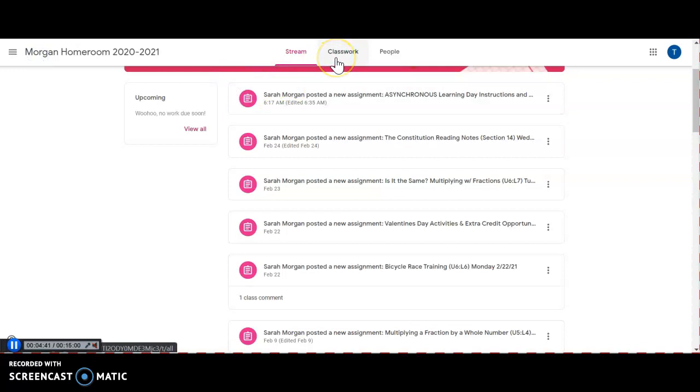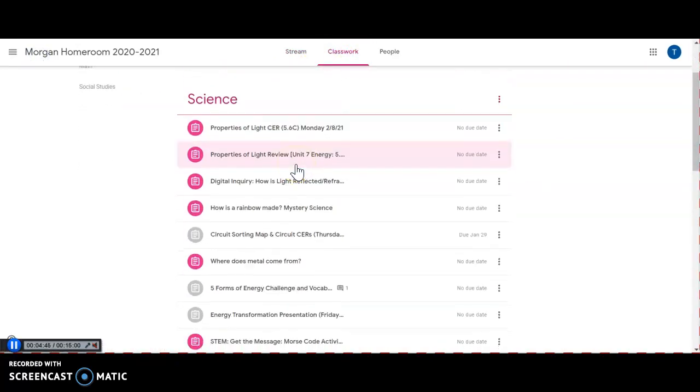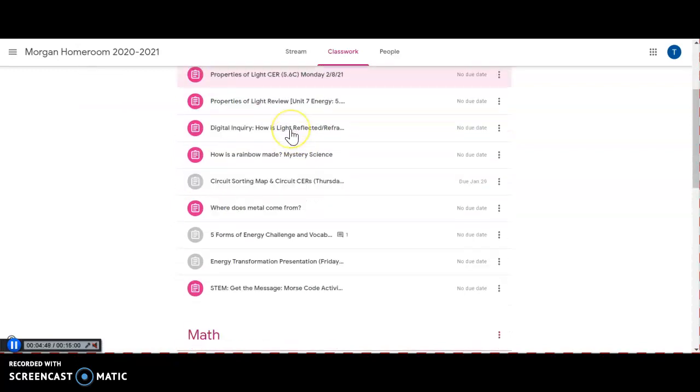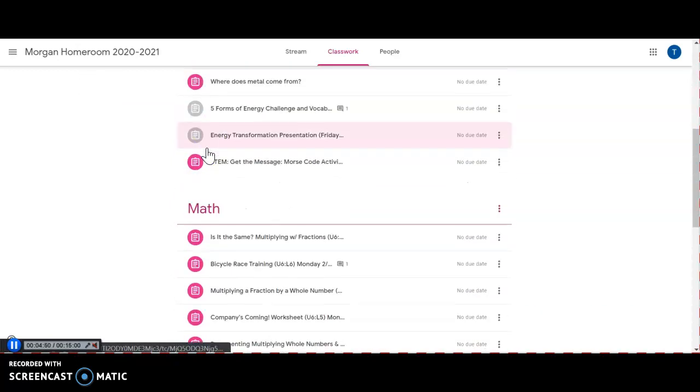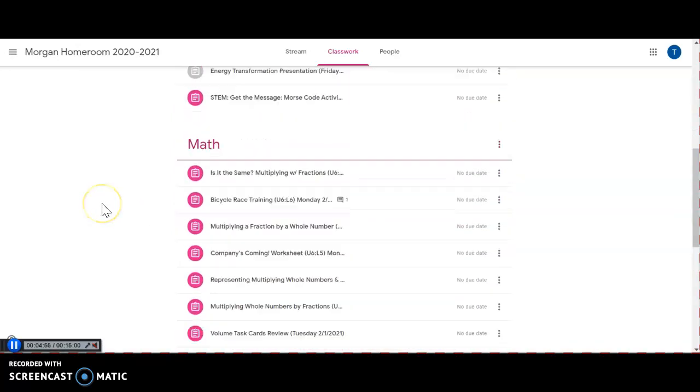In Google Classroom, you can also click on the classwork to see it broken up, not by when it was posted last, but instead into categories: science, math, and social studies. We have a new math lesson every single day.